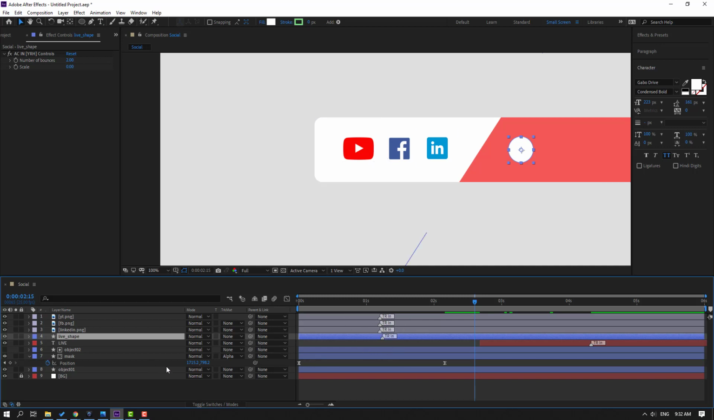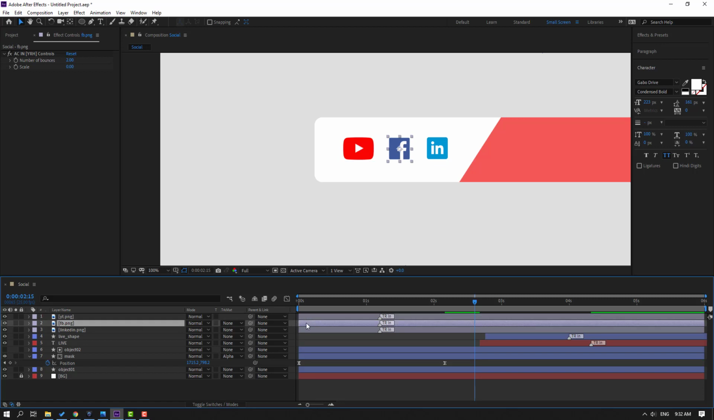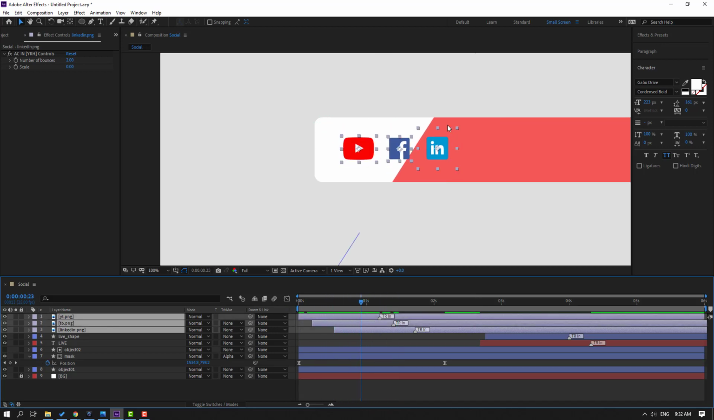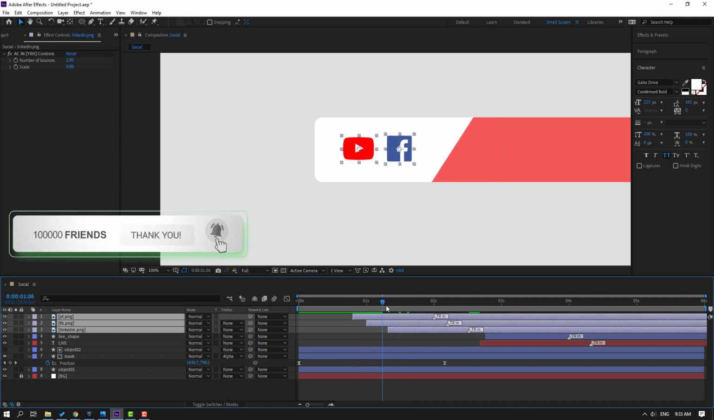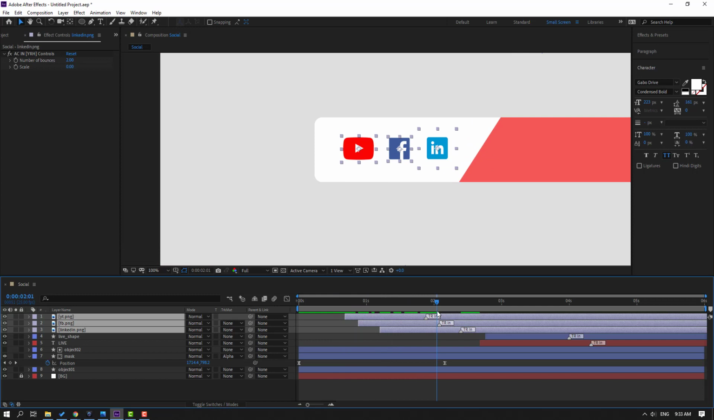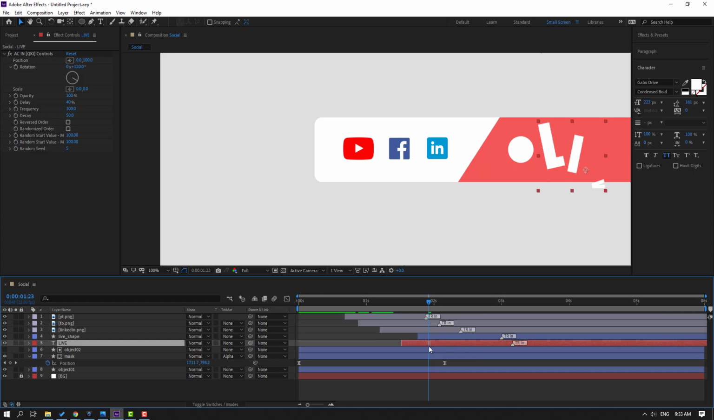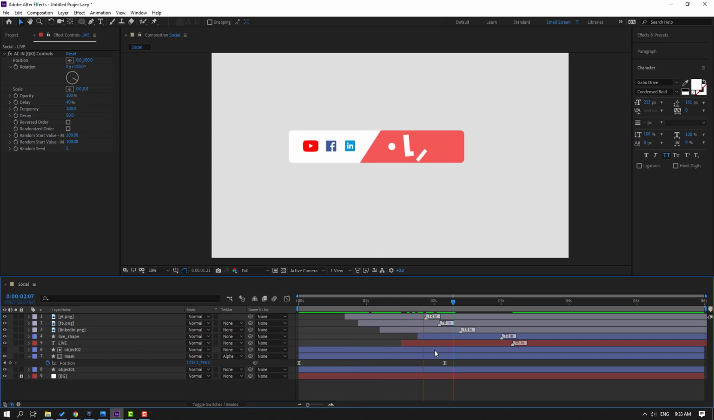Okay, then move to right this live shape and select these icons, YouTube and Facebook move to right, and LinkedIn move to right. Let's see. Okay, select these three icons. After moving this red shape to right, let's move to right these layers. Nice. Select this live shape, move to here, and this text, move to here. Let's see. Nice.